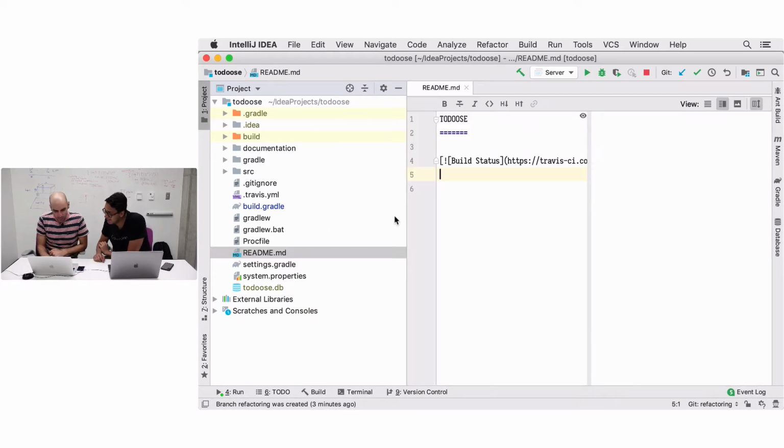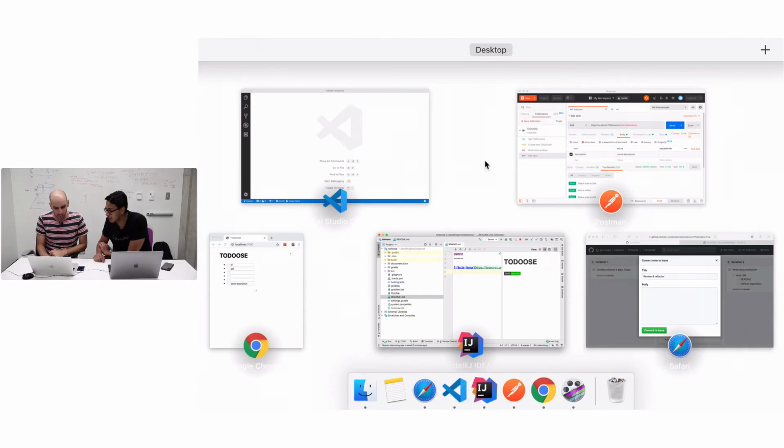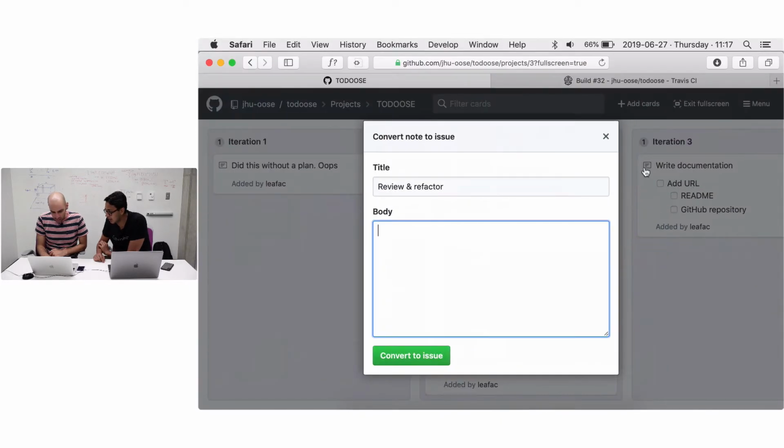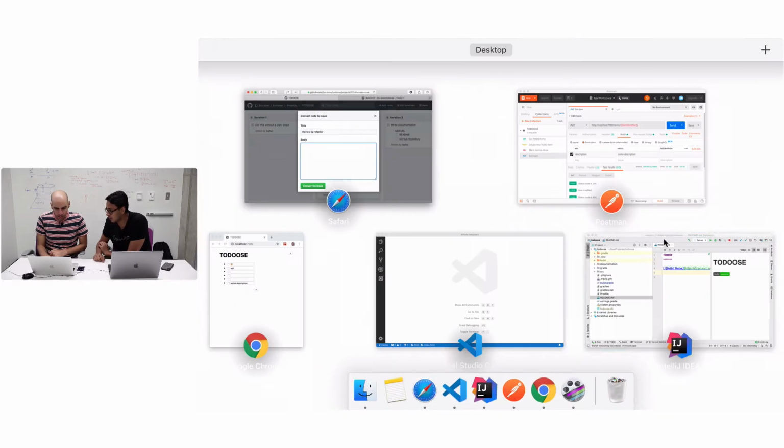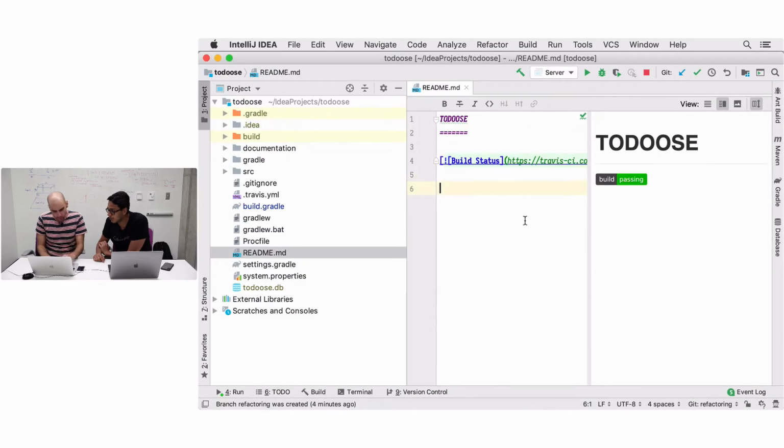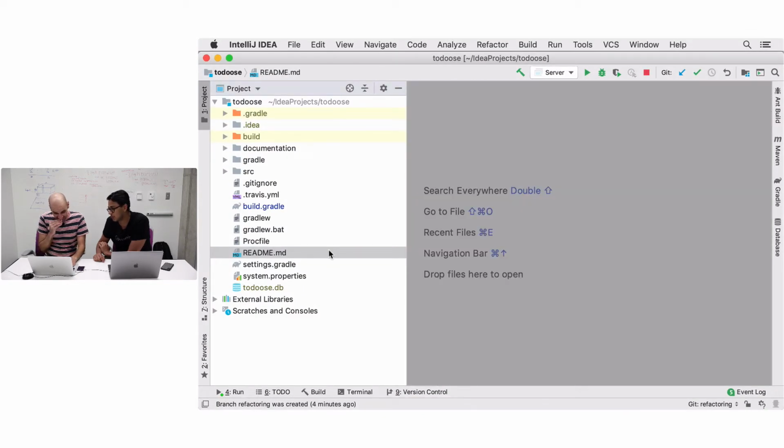Yeah. So the README, we are going to write this as documentation on iteration 3. Yeah. So I'll do that off camera. We might just outline what we're supposed to do, but that's about it.